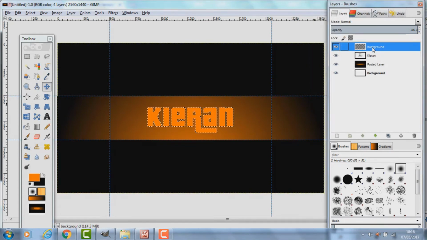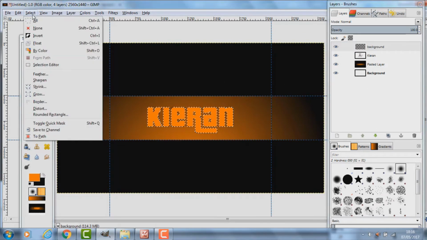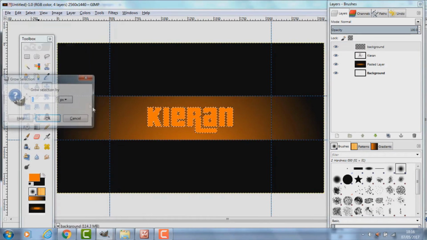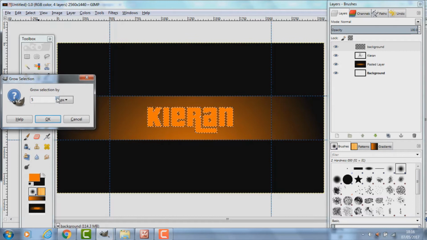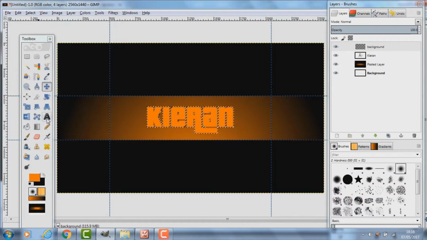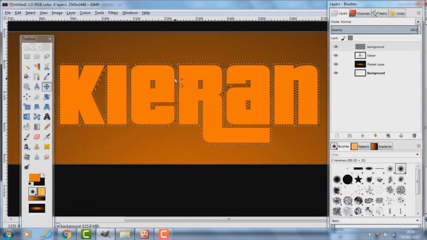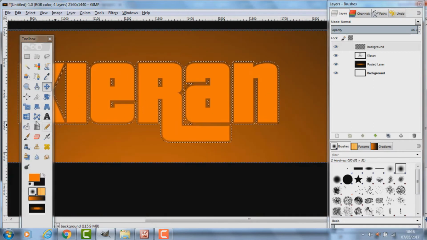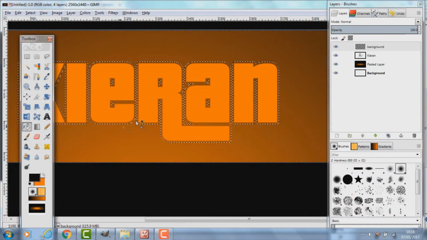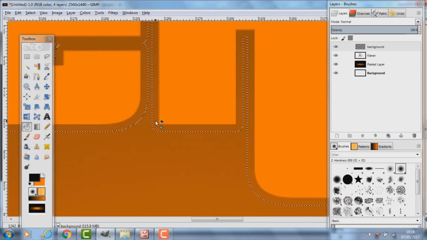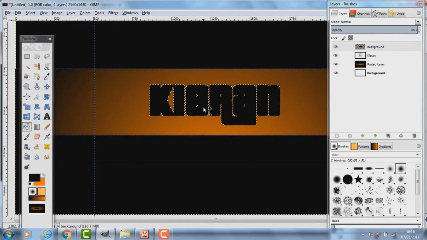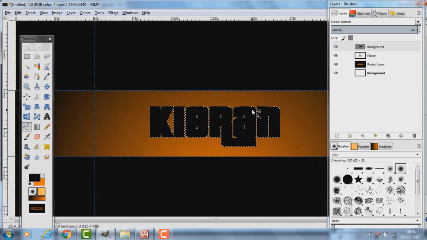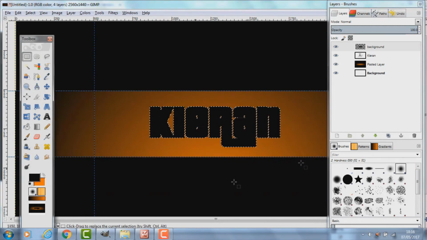Background. Then once we're on this layer, you want to go to select, grow, and do that to about 6. As you can see, it's grown a selection around it. And then we want to fill this in with plain black. You can change up the colours depending on what you want. And that should overlap the whole thing.